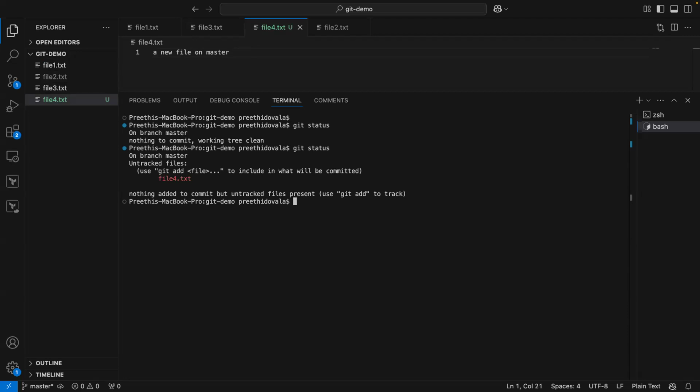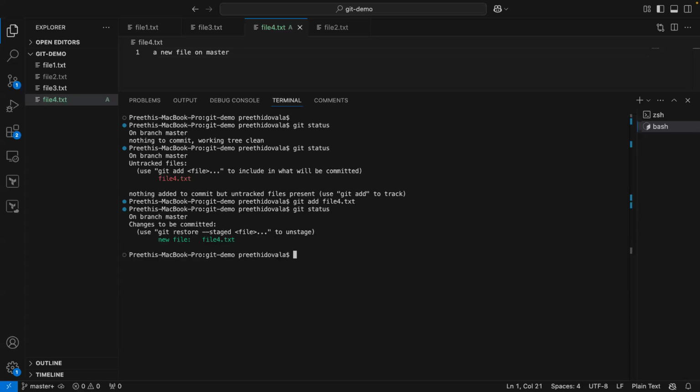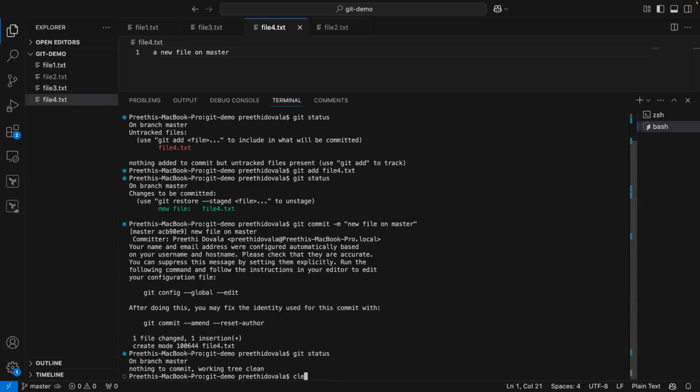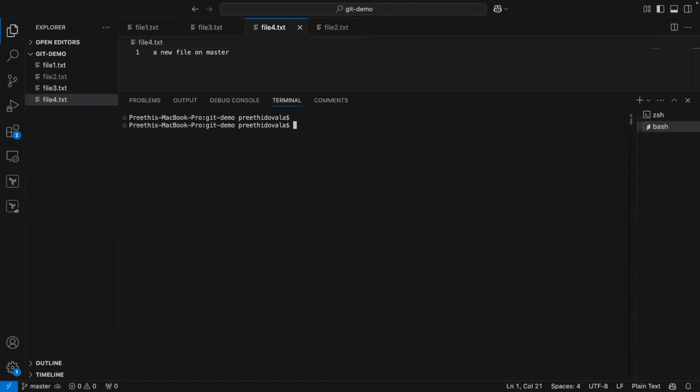What should we do now? How to do the commit? git add file4, right? Now, if you see the status, it will tell us to commit. So this is the same old story. By now, you are all well versed with this. So git commit, new file on master. Done. If you see the status, it is all good and clean. Are this fourth file and fourth commit available on the B1 branch? Definitely no, right? They are not available on B1.